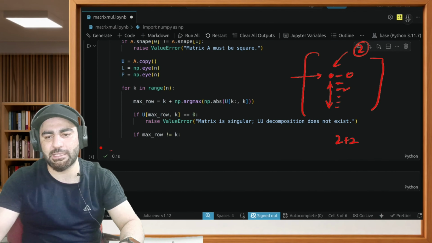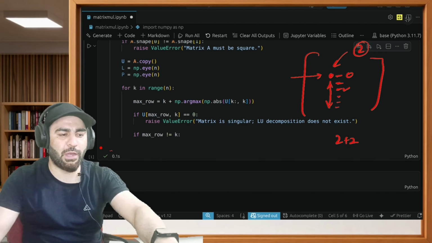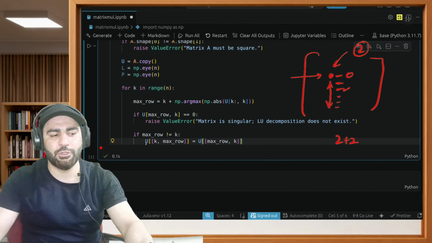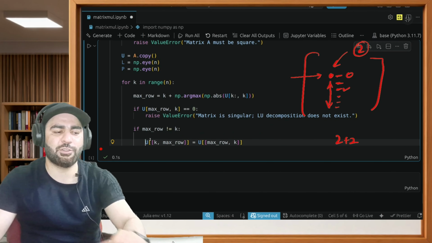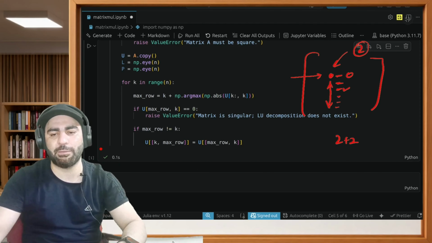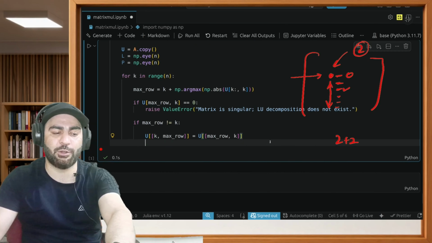So how to swap? You can swap it like this. Swap the rows in U. I'll make sure I don't make any annotation error. So U of k and max row, swapped. This is how you swap the rows, and then also swap the rows in P, because you have to keep track of the permutation matrix. That's what you do over there also.